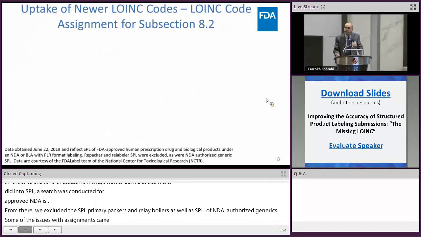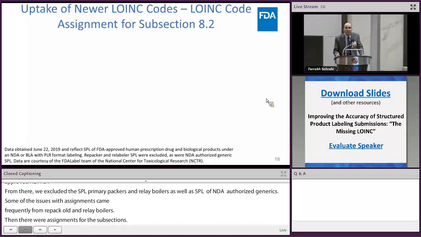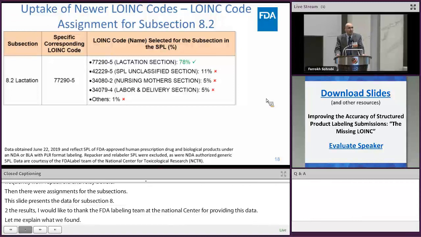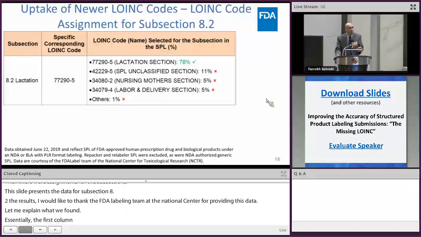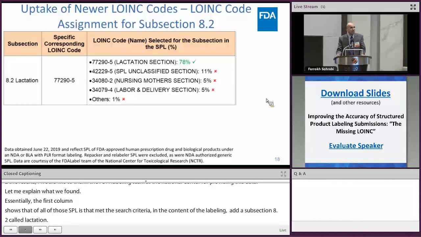So this slide presents the data for subsection 8.2, and before I present the results, I want to thank the FDA label team at the National Center for Toxicological Research, NCTR, for providing these data. And let me explain what we found. So essentially, the first column shows that of all those SPLs that met the search criteria I just described in the last slide, that in the content of the labeling had a subsection 8.2 called lactation. The second column shows what the specific corresponding LOINC code would have been, the optimal LOINC code. And the third column shows what was actually assigned to that subsection in the SPL.